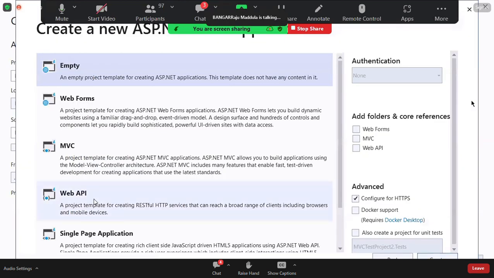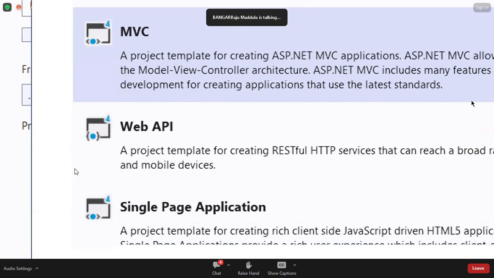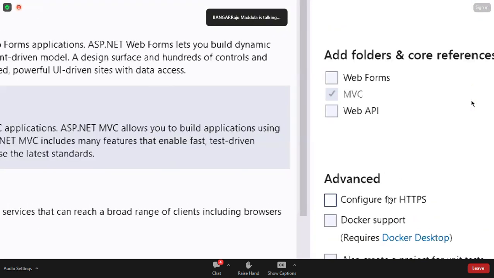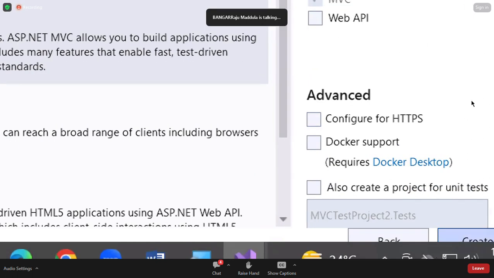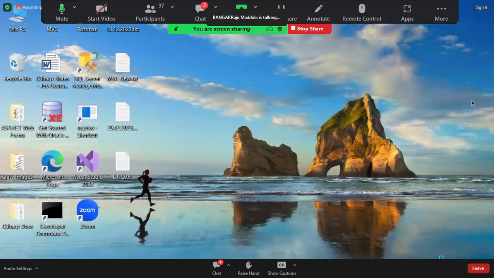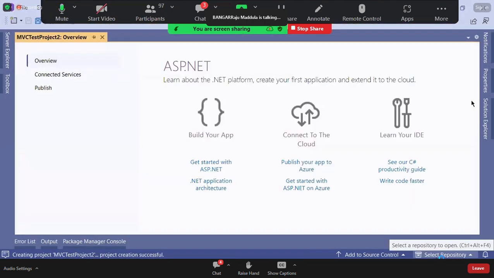Now, let's do one thing. Let's select MVC directly. Okay, and all the other checkboxes should be unchecked. And click on create. So did you understand what I showed you? First, I selected empty and checked the MVC checkbox. That is one option. Second, I selected MVC. Now, no checkbox is selected because by default MVC is checked.